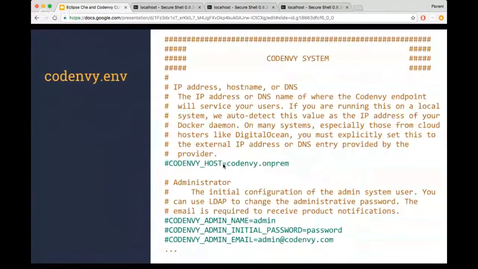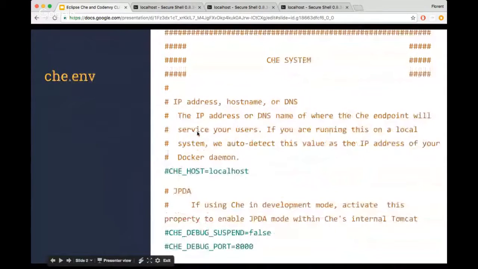The environment files are very easy to understand. You have a property, and if you want to replace or enable this property, you have to uncomment the variable, and as many properties as you want inside this file. So you have the CodeNV.env for CodeNV, and for Che, this is the same approach. You have a file with a lot of documentation, and if you want to enable, for example, debug, you can uncomment Che debug suspend or Che debug port. By default, you don't have to edit any property. You just have to start the CLI, and it will use the default configuration.